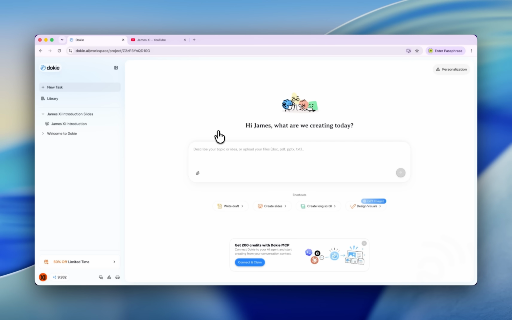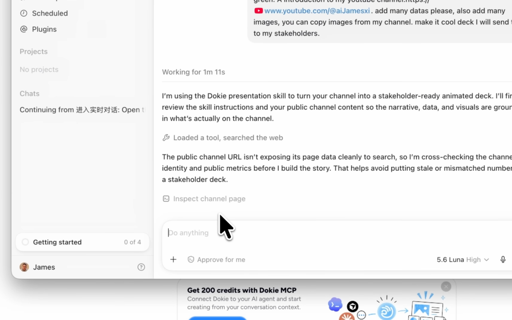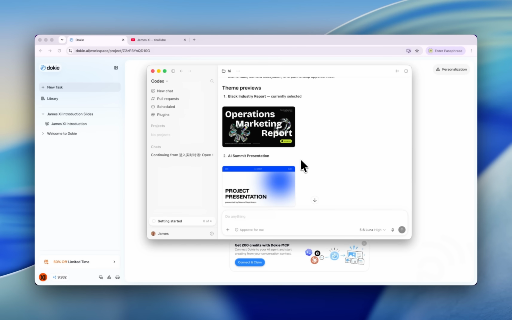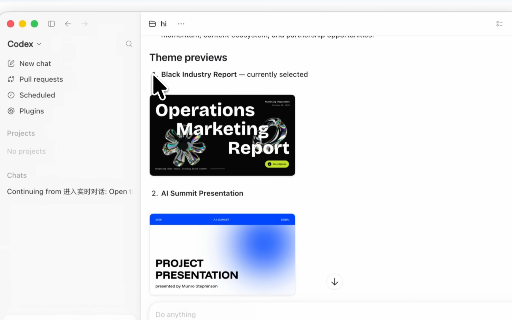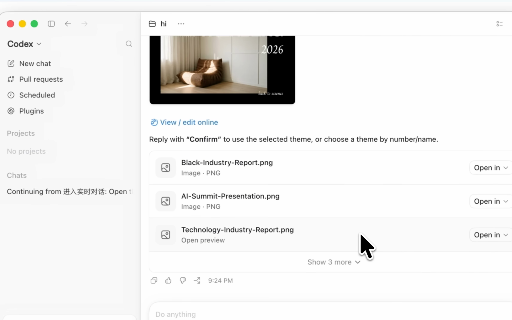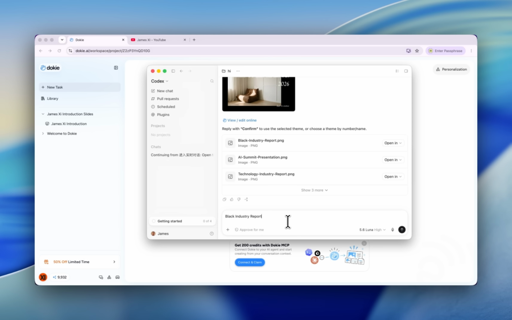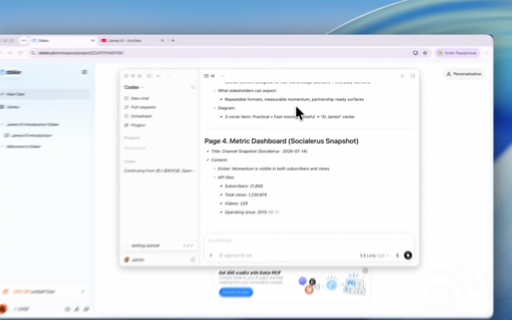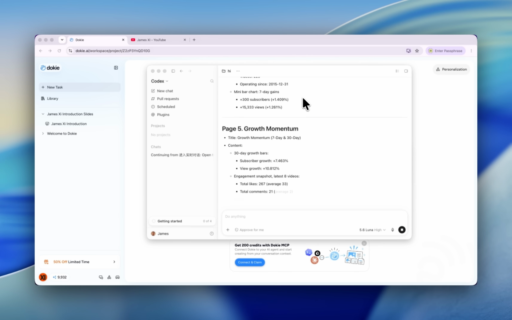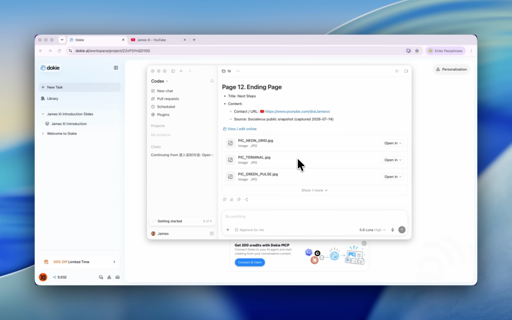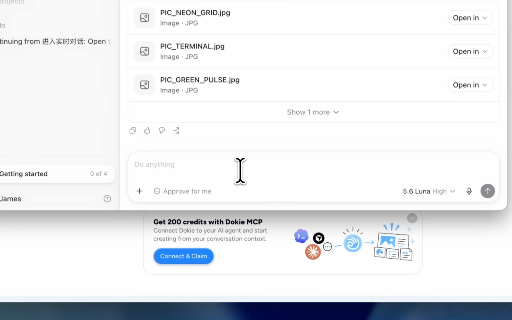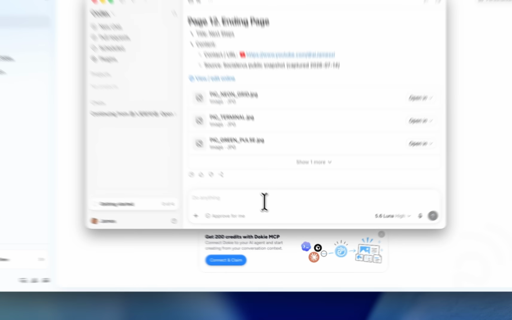Okay, let's go. So Dokie is not only a powerful AI website now, but also one of the skills of Codex. Alright, in our Codex, now we have theme previews. I think I'm gonna go with the first one, Black Industry Report. And then you got any other styles as well, but let's reply with the first one. Whoa, now we have an outline of our presentation. So it will be a 12 pages long presentation. And let's ask AI to generate it now.